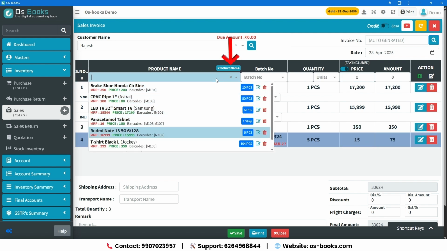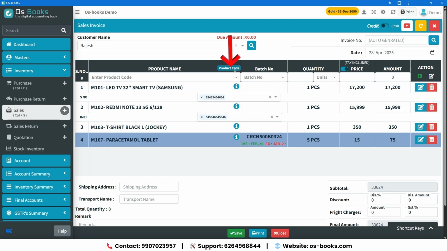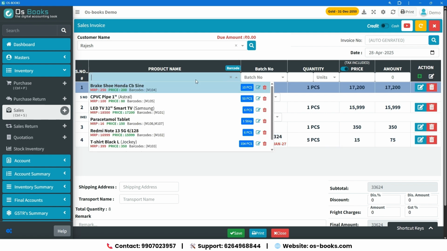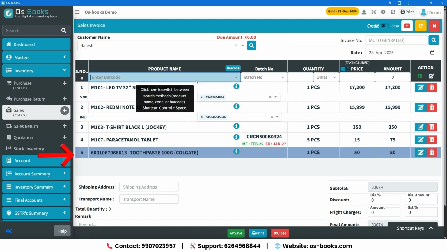Now, let's look at the process of scanning with a barcode. For this, you just need to click on the product name that appears in the blue badge next to the product name and then switch the view to barcode mode. After that, you need to scan the product using the barcode gun. As soon as you scan it, the item will be automatically added to the bill with a quantity of 1. If you want to edit the quantity, you can do that manually as well.